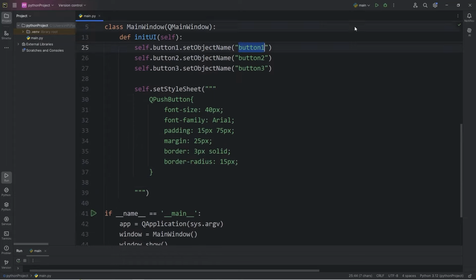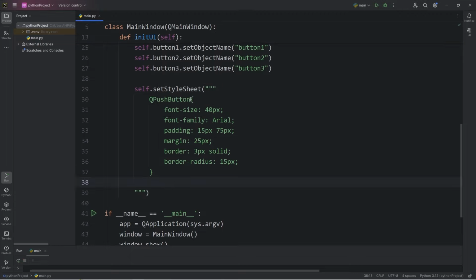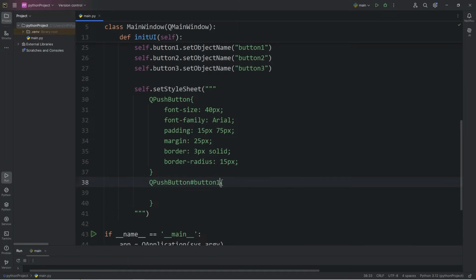Let's say that with button 1, I would like the background color to be red. We're going to access our class of QPushButton, follow this with a pound sign. I'd like to call it a hashtag. Then we need the object name. Button 1. Button 1 refers to the widget of button 1. Again, I kept the name the same. Then we need a set of curly braces. Between the set of curly braces, we can list one or many different CSS properties.